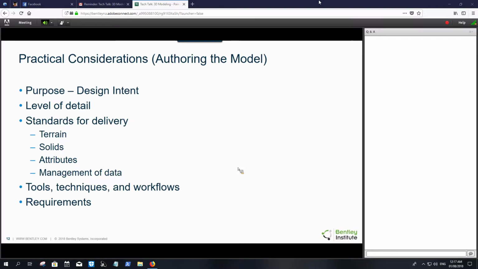What's my design intent? What am I trying to propose here as the design? What's the cross slope? What's the super transition rate? What's the elevation of the invert of this particular inlet? All those things go into play in defining and building this model.